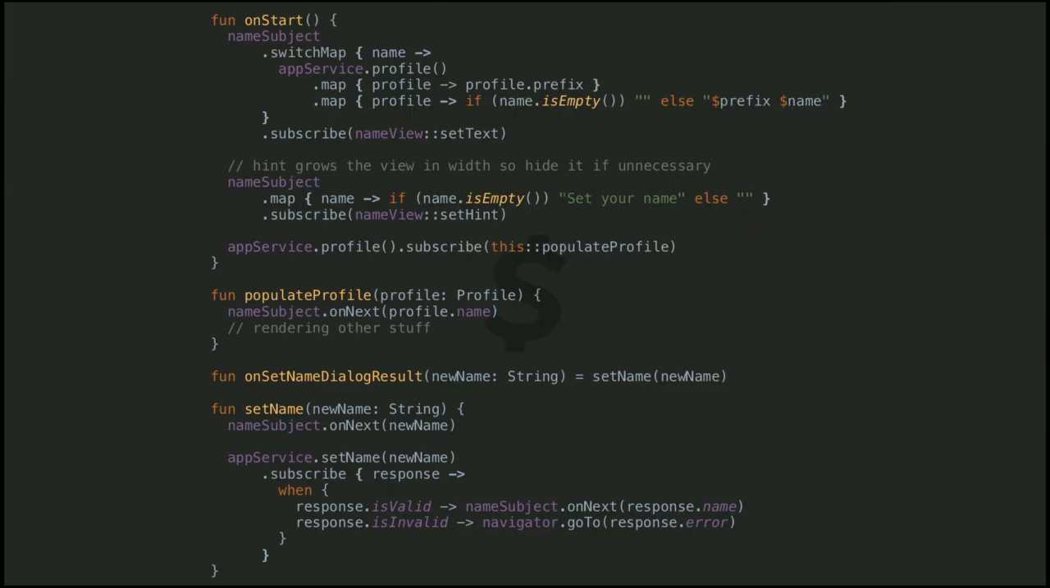So let's imagine data is coming and let's see what's happening. The first two name subjects are just listening for values to come, so nothing's happening. Now we get a profile, which populates the profile. It kicks the name subject, so it goes up top. We call the profile again, use the prefix, do things, and update the text view. Then the other subject is kicked as well. We get the name. I don't know if it's empty or not, doesn't matter. We update the hint. We populated the profile.